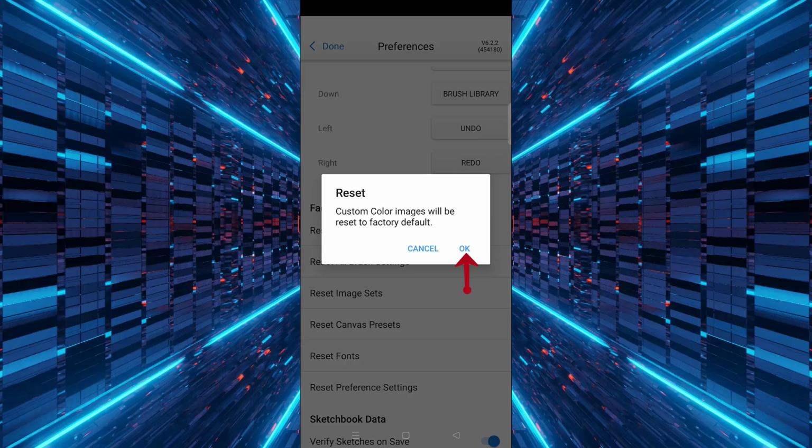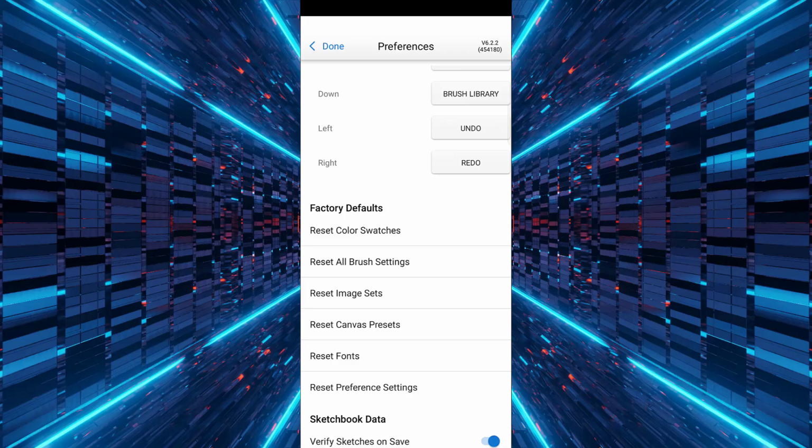To complete the process, tap OK. Your image sets will now be restored to default, and you can start fresh with clean and organized settings.